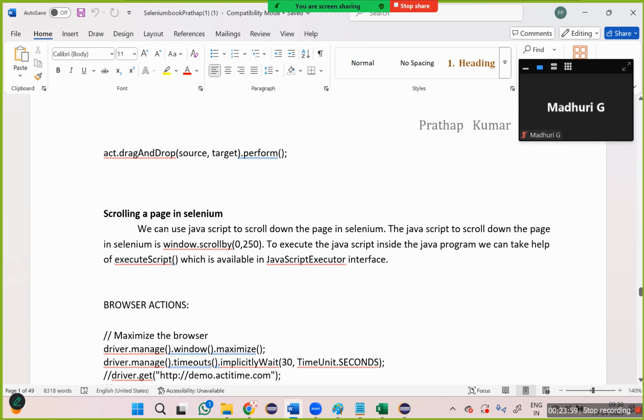See, we can use JavaScript to scroll down the page in Selenium. The JavaScript to scroll down the page in Selenium is window.scrollBy. To execute JavaScript inside the Java program, we can take help of executeScript method, which is available in JavaScriptExecutor interface. Take down this.